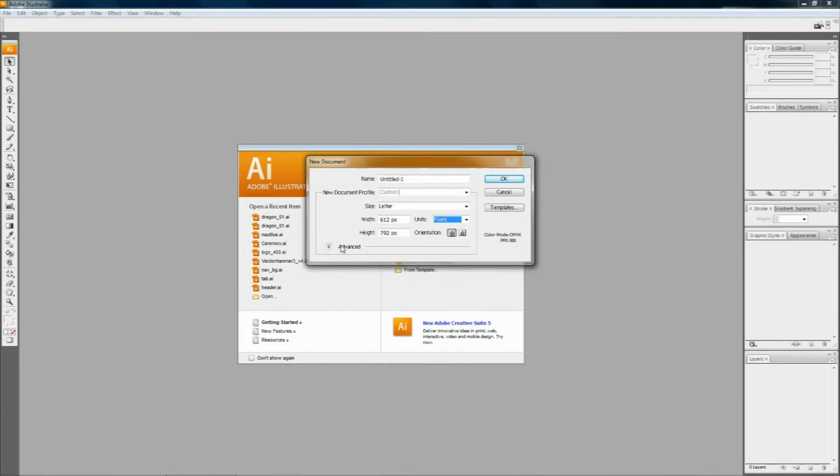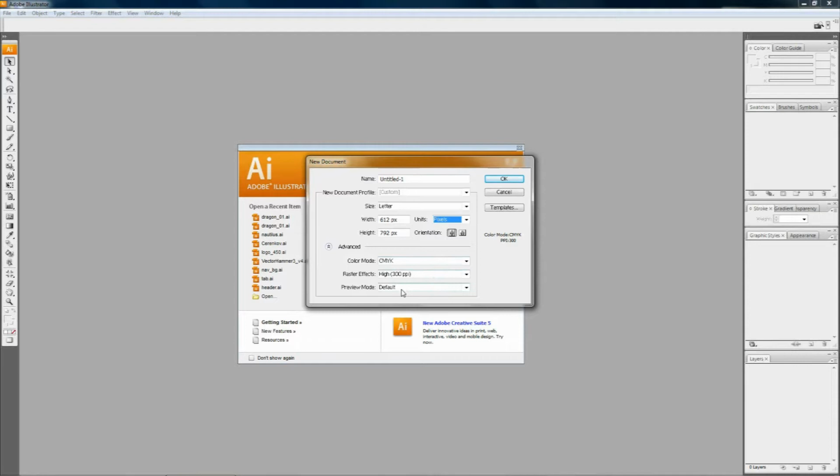Down here in advanced, you can see that we have color mode, raster effects, and preview mode. The color mode, CMYK or RGB, are for the different color types. CMYK stands for cyan, magenta, yellow, and key, and is typically used in print applications. RGB stands for red, green, blue, and is mainly used for web and mobile applications. So let's stick with CMYK.